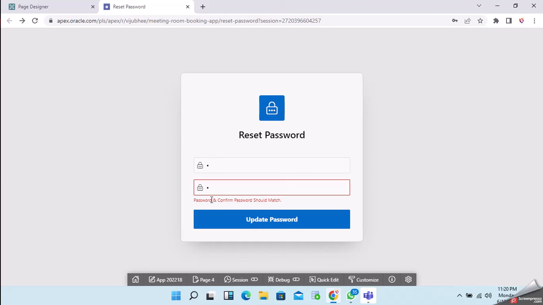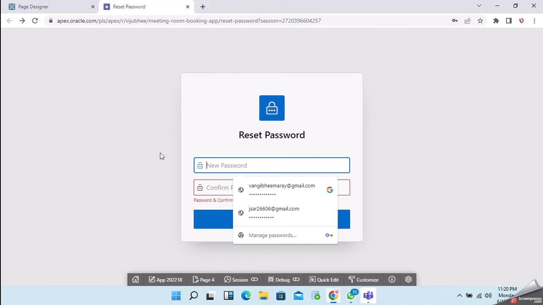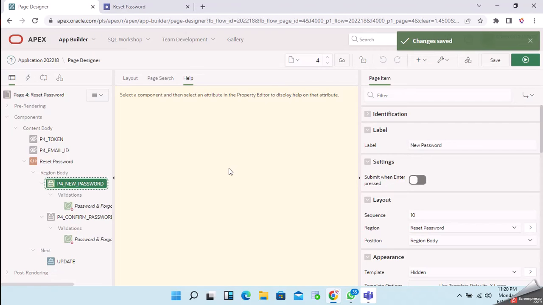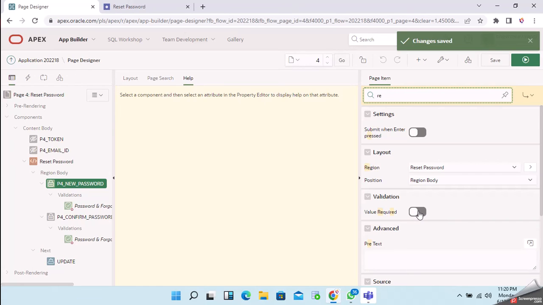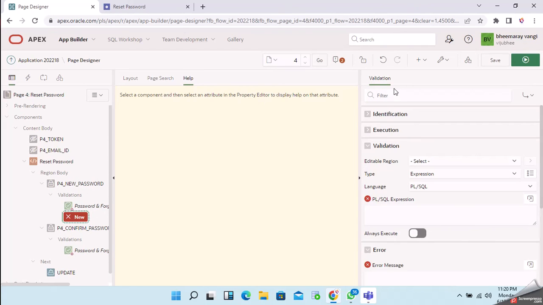Also we need to add validations for what if the user doesn't enter anything. If he keeps both blank and clicks update, the password is updated as null, and we don't want that. So we can create one more validation. Either we can make this required, we can enable this, or we can create our own validation. Let me create it here.